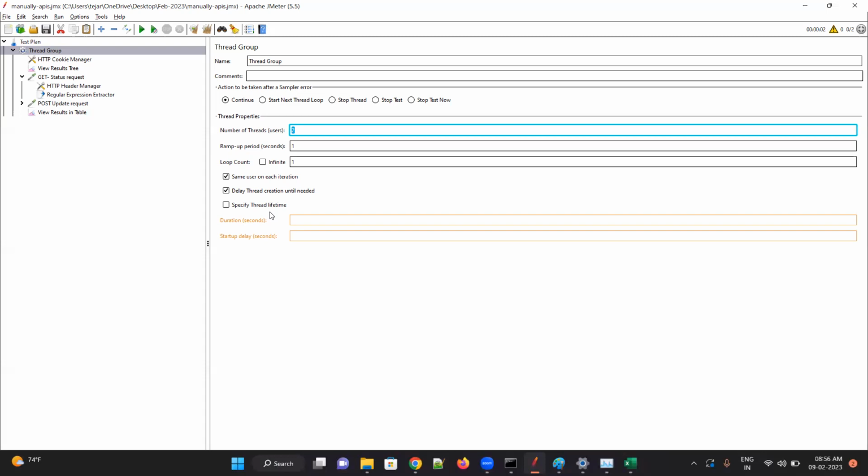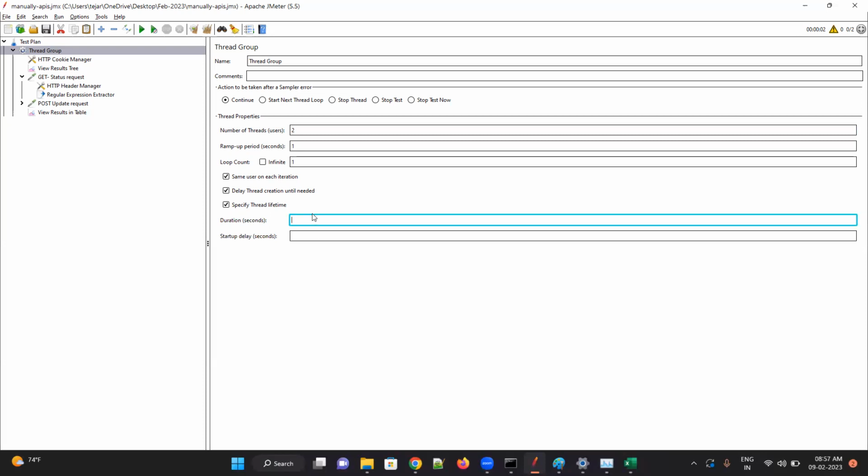So in that case, or when using infinite loop, what infinite will do is keep on running a script until manual stop. Suppose you want to stop the script after some time when using infinite. In this case, this scheduler will help us. Scheduler is nothing but specify thread lifetime. Just check this option, then only these two boxes are enabled.